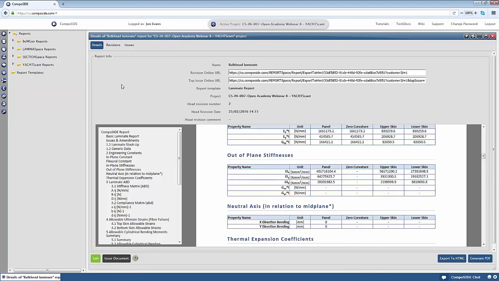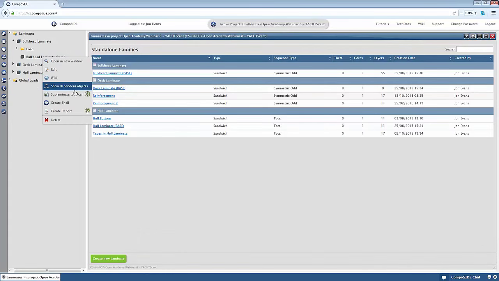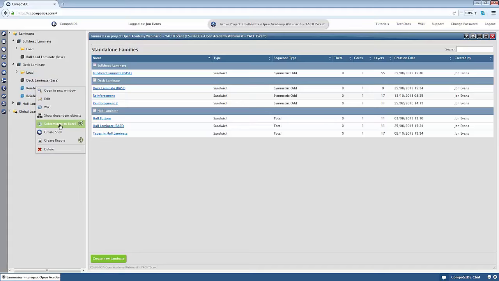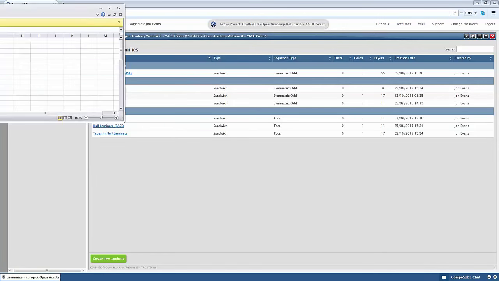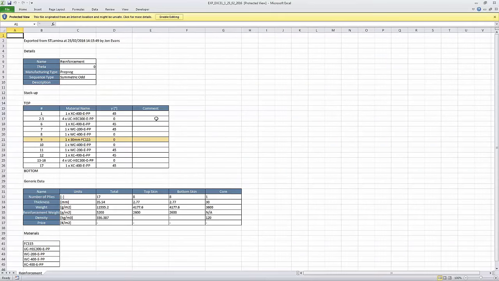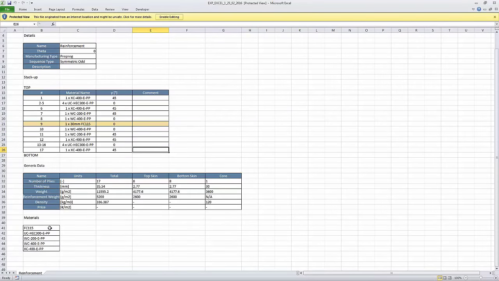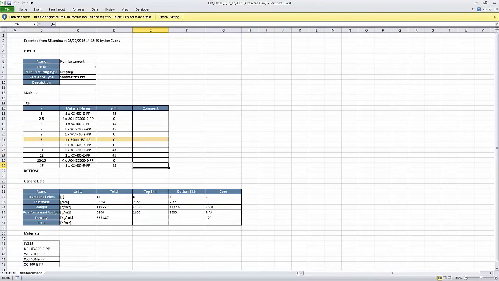So let's jump into laminate space again. So we have one more export to do. So this is a sublaminate of Excel. Let's take the deck one, reinforcement. Sublaminate of Excel. So this will give me the stack up, and will show me any comments that I've added in and the generic data and the materials that have been used in this. So this could be very easily just transferred to the shop floor.